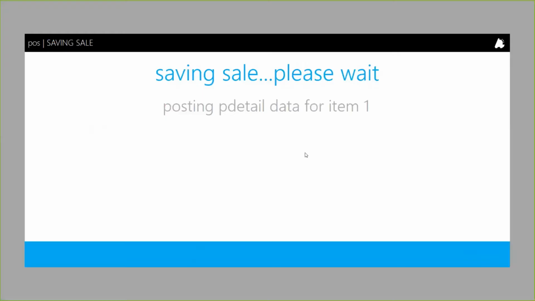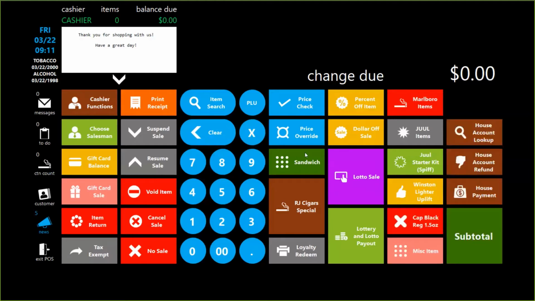I can subtotal that out and then cash the sale out. Now remember, buy downs will reduce both your retail price and your cost. So whenever you're looking at your reports, you'll have two different values. You'll have your net cost and your net price, and then your adjusted cost and your adjusted price. The net is going to be before your buy down is applied, and the adjusted is going to be after your buy down is applied.